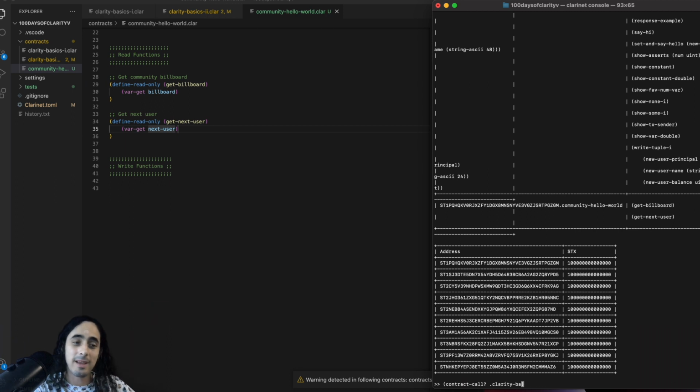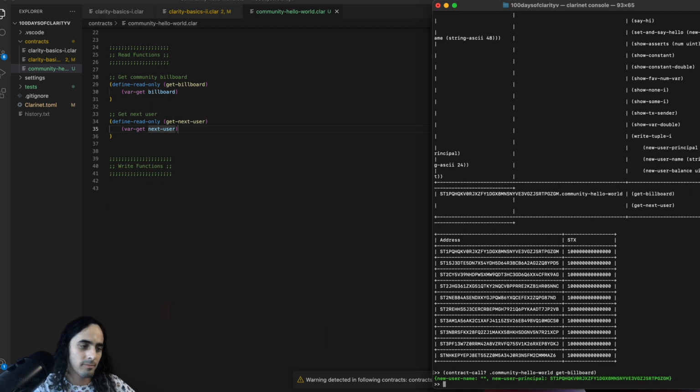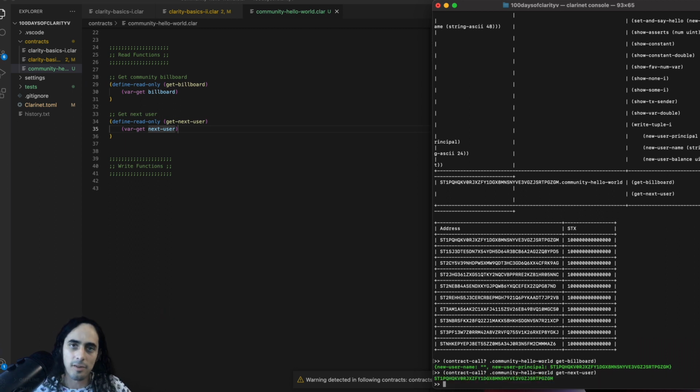Again, we don't need Clarity Basics 2. We are now working in a new contract, community hello world. And first, we're going to call get-billboard. Awesome. We see that it does indeed return the current billboard, new username, new user principal. Next, we're going to call get-next-user. And again, we set this to tx-sender, so we expect it should be the same principal that it shows above. Okay, and indeed it does.